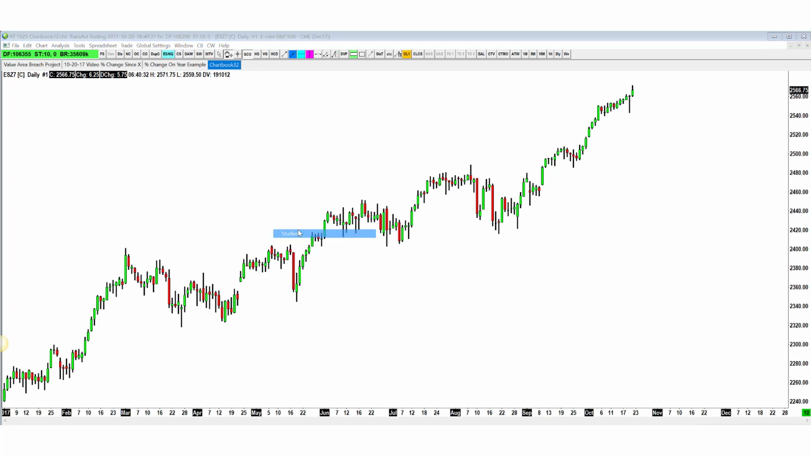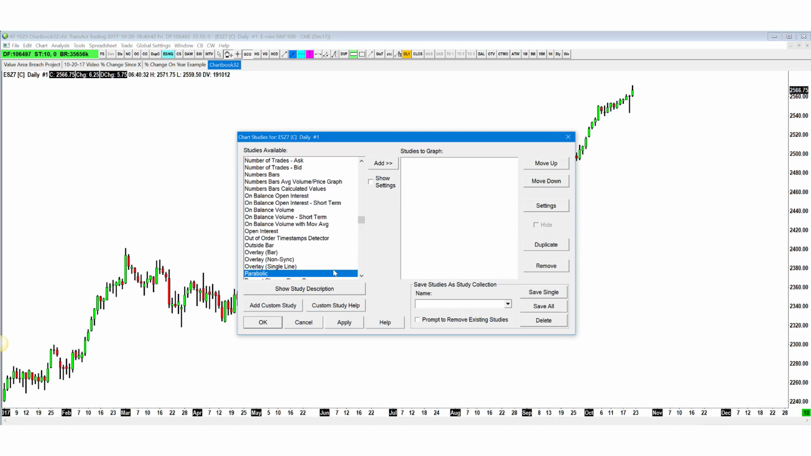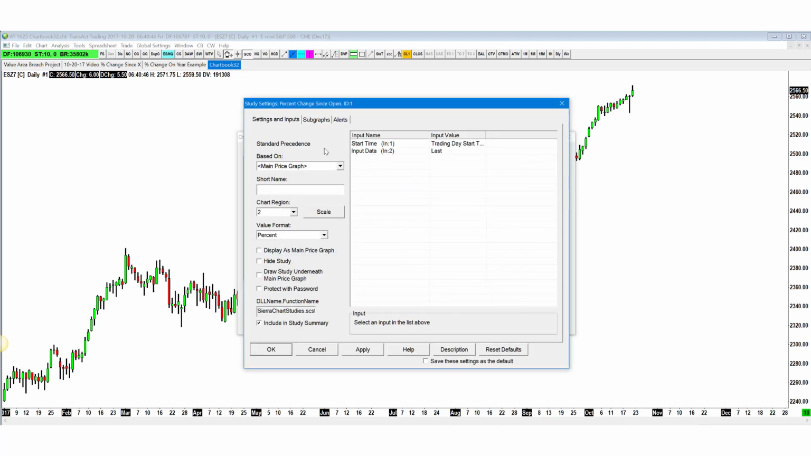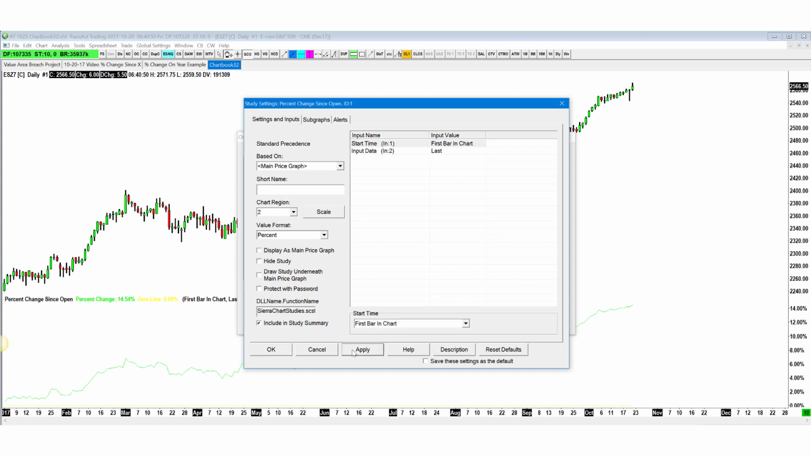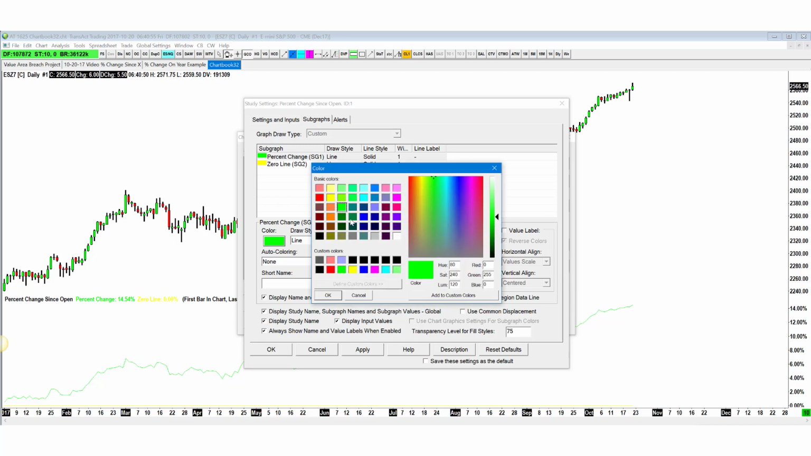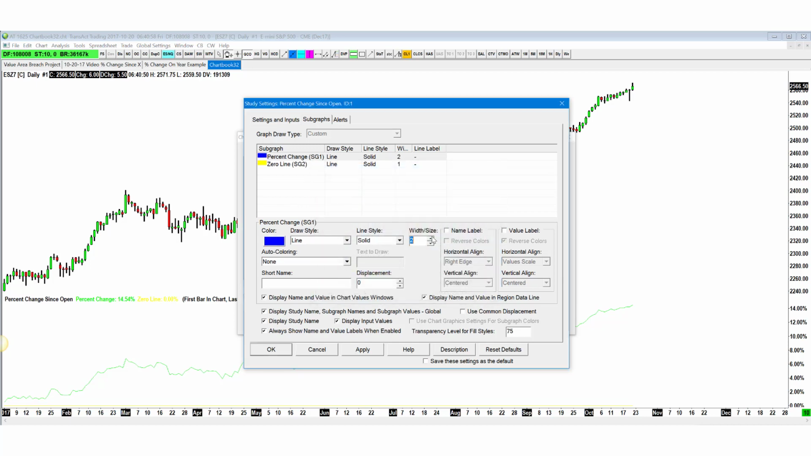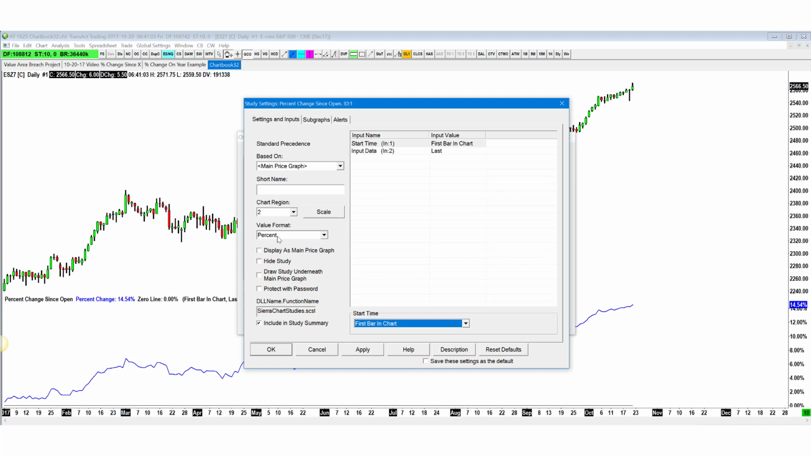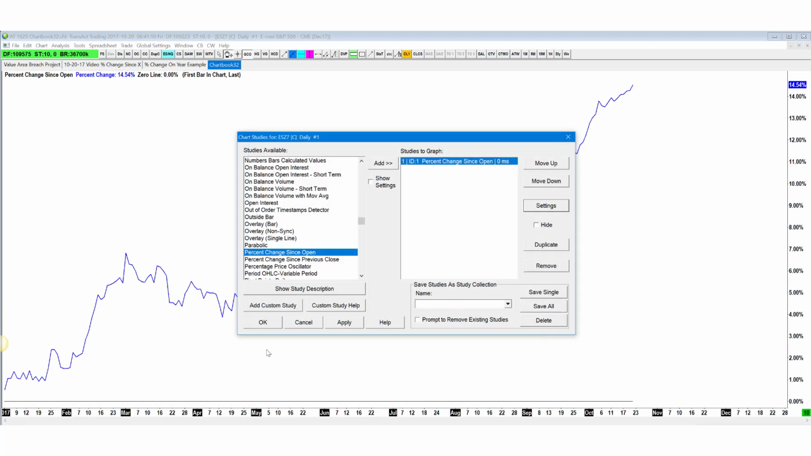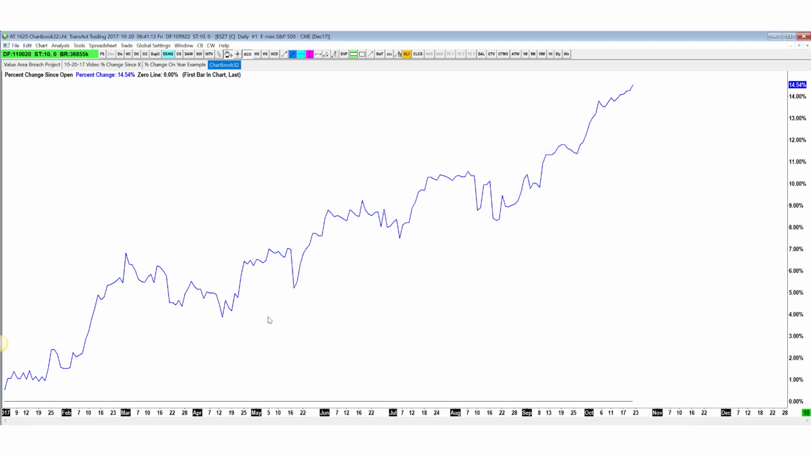What I'm going to do now is add the study percentage change since open. Change the input time to first bar in chart and apply it. Okay, that's the expected behavior. Let's do what we did before and just make it a little easier to see. Okay, that looks good. And now in the settings and inputs tab, I'm going to choose display as main price graph, like that. So now we've got a percentage change since open for the E-mini S&P.